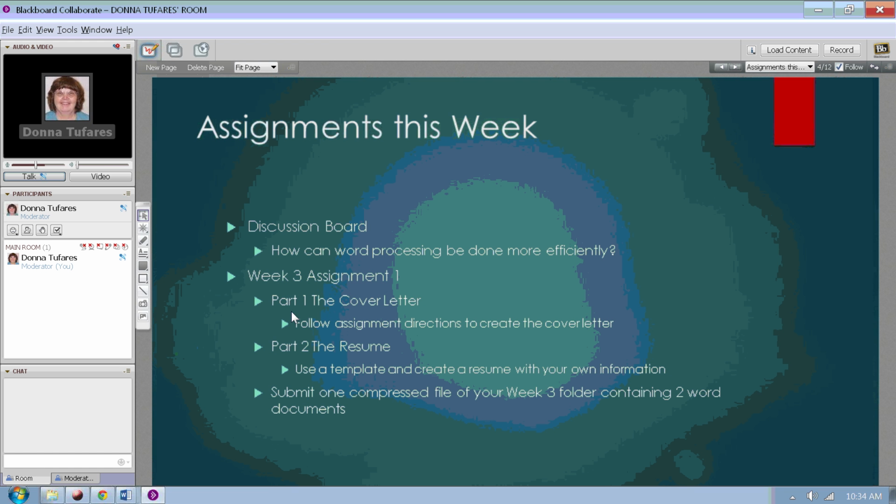Then your Week 3 assignment is in two parts. The first part is the cover letter. Make sure you read the instructions so that you format it accordingly. Part 2 is the resume. You're only going to submit one compressed file of your Week 3 folder, which contains the two documents, Part 1 and Part 2.